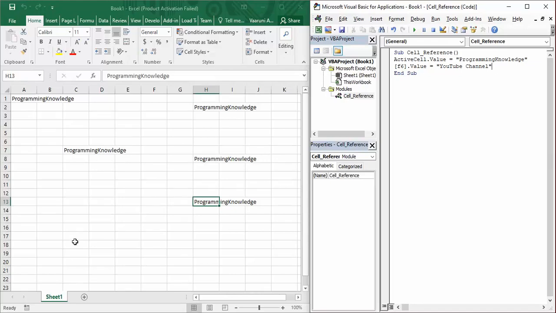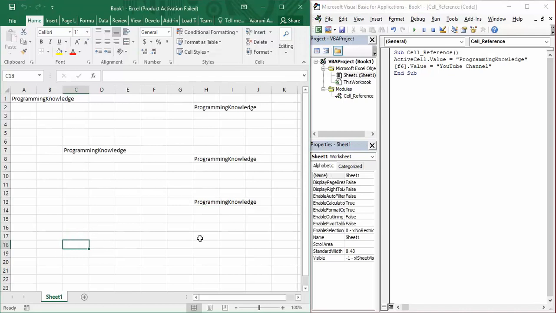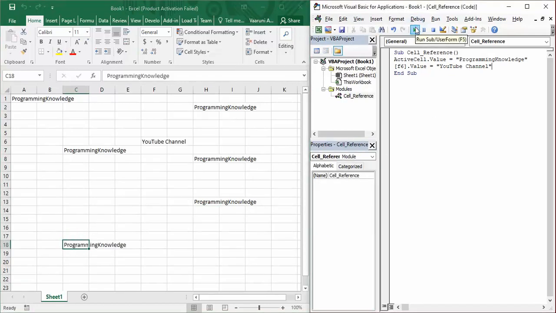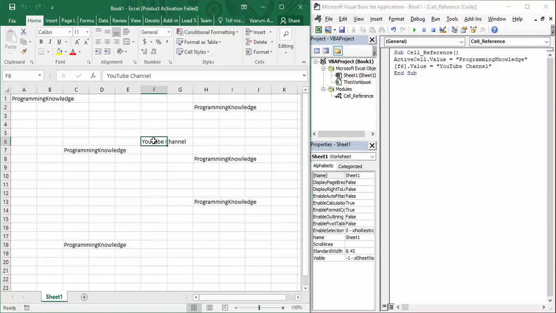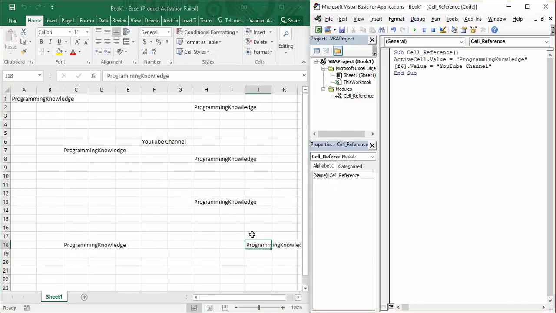And now let us change our active cell to something else, say C18. And now if we put a run, then C18 has got programming knowledge, and our desired cell, F6, has got YouTube channel. Similarly, if we change our active cell to something else, say J18, and now we run it, then only one change occurs, that is we have got this programming knowledge over here, but this YouTube channel is still over there because it's the same thing. Although the change has occurred, we cannot see it. So that's how it occurs.